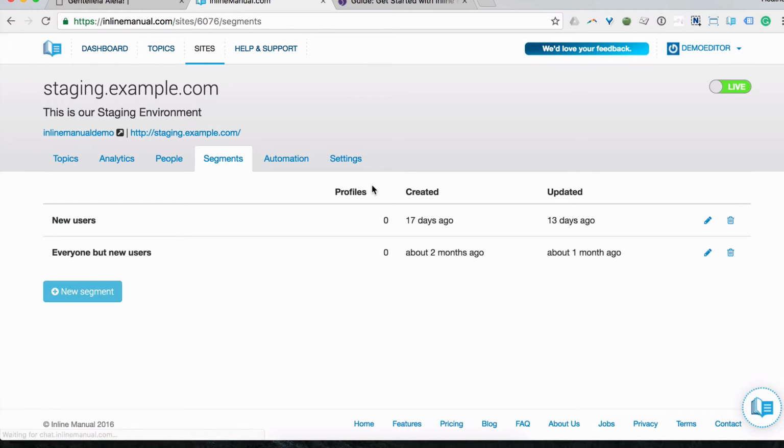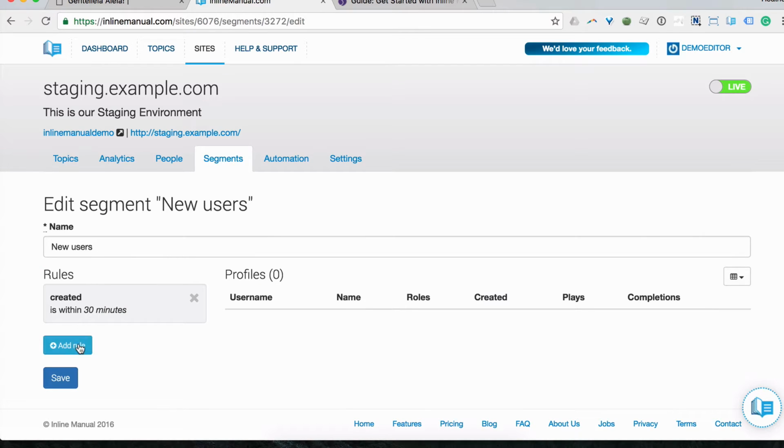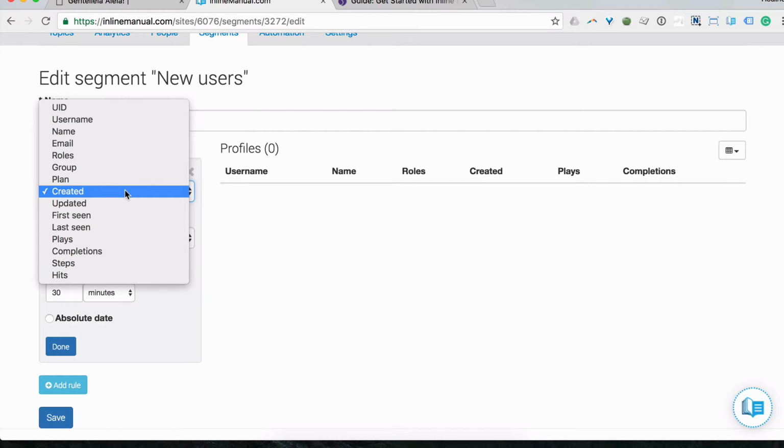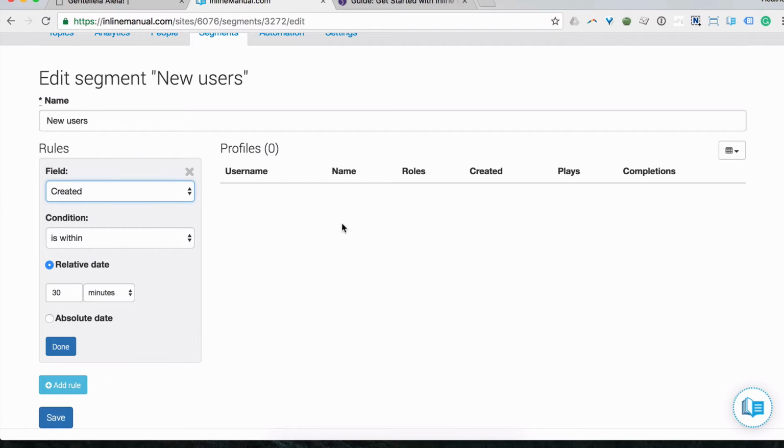Now, as soon as you actually enable analytics for the first time, you will already have a segment called new users and one called everyone but new users. So we can actually just peek at that segment and show you the variety of rules that you can have. So you can combine these rules. Here is created within a relative date or time. There's lots of things you can do. You could segment, for example, based on how many things they've played or their group, such as what company they're in, or their roles. Maybe you only want to show this to people who have access to a specific section based on their role or their plan, for example. And so that's really what this is. A segmentation is a way for you to personalize the content.